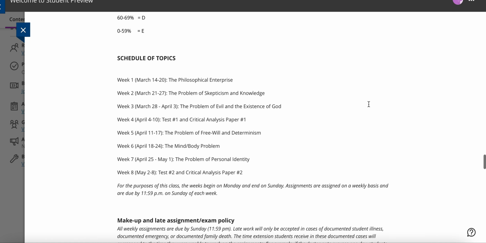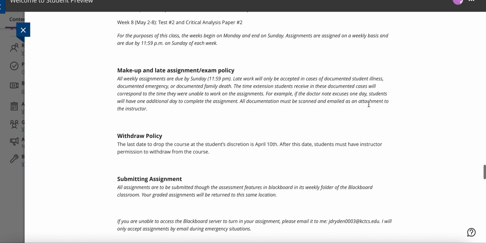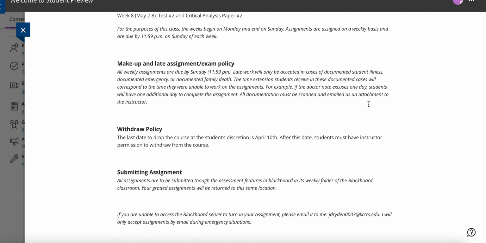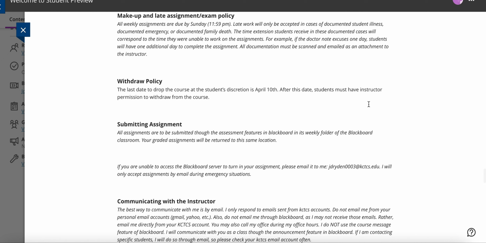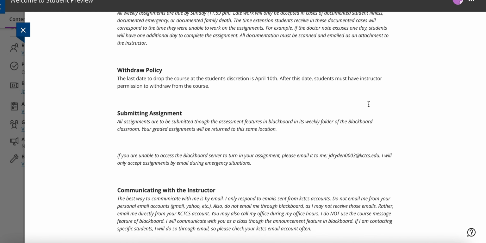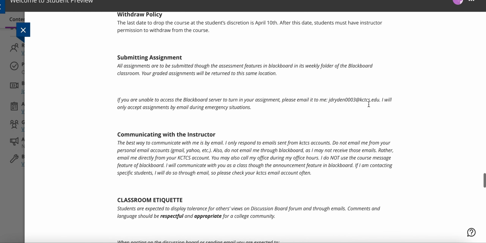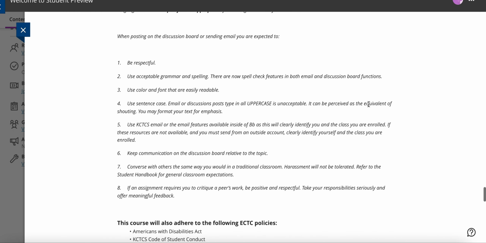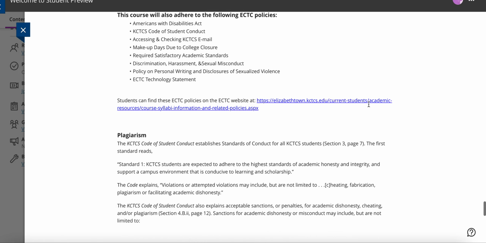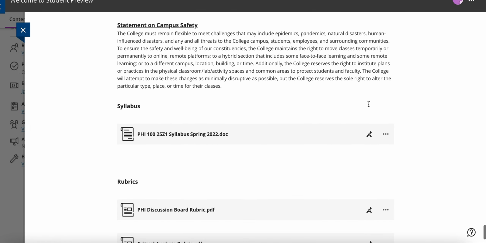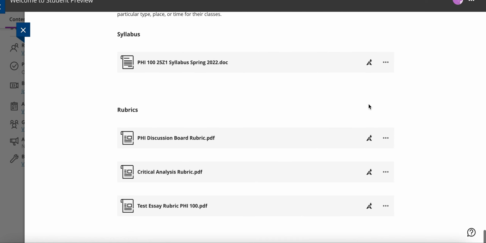And then below that, there's a schedule of topics. So this just lets you know each week what topic we're covering. And then a little bit about my makeup and late exam policy. I'll let you read that for yourself. Withdrawal policy: you have till April the 10th to withdraw from the class on your own. If it's after that, you'll have to ask for my permission. And a little bit about classroom etiquette. I'll let you read that for yourself as well. So read the rest of the syllabus, but that's probably the most important parts of the syllabus.